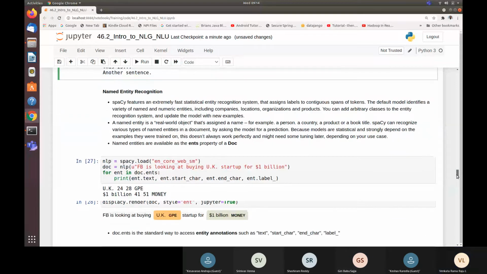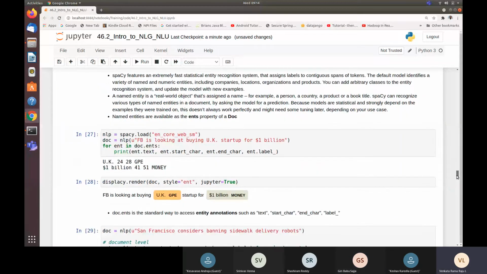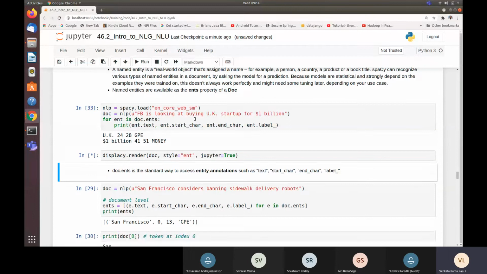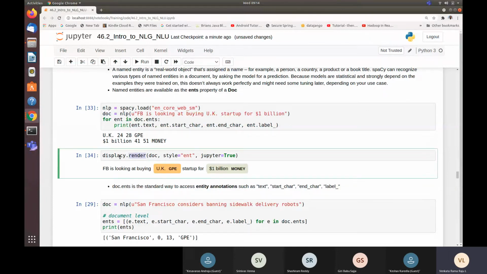Yes, sir. And then, named entity recognition. See this? In this particular text, FB is looking at buying UK startup for 1 billion. I took that sentence and tried to do the named entity recognition, and displacy render will do this kind of highlighting. This is just to play around, but it's not going to be useful in production. So the style is equal to entity.